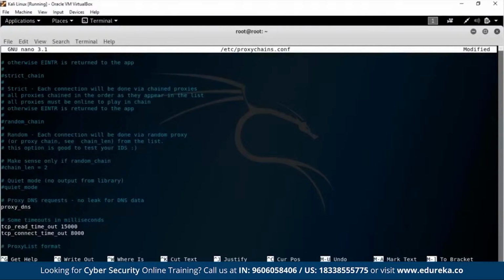Then that's proxy DNS requests, no leak from DNS data. This is very important. You cannot have any DNS leak. And let me explain to you what DNS leaks are. Even though somebody cannot get your particular IP address, they can get the IP address of the DNS server that you are using. And what DNS servers do is resolve the domain name to the IP address and vice versa. So for example, if you typed in youtube.com, the DNS server of your local ISP provider will resolve that into some sort of IP address that YouTube has, and it will make a request.